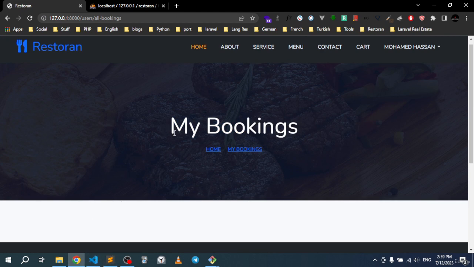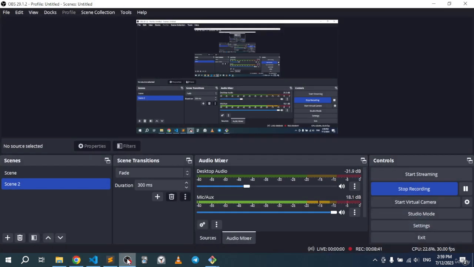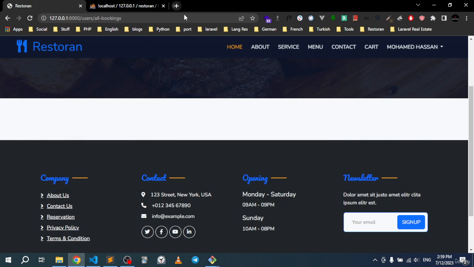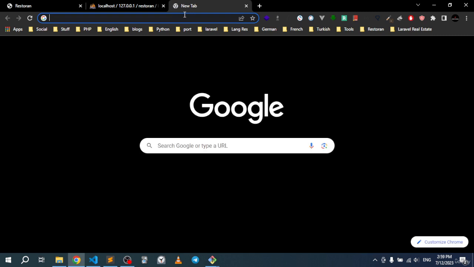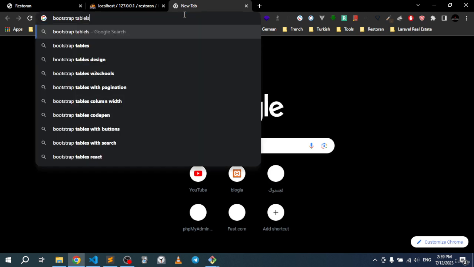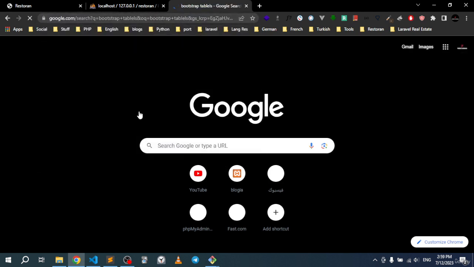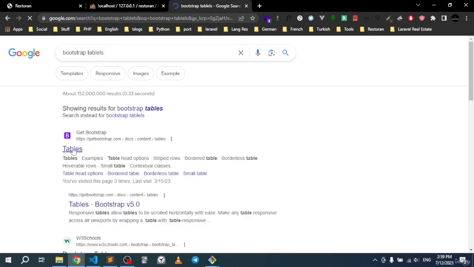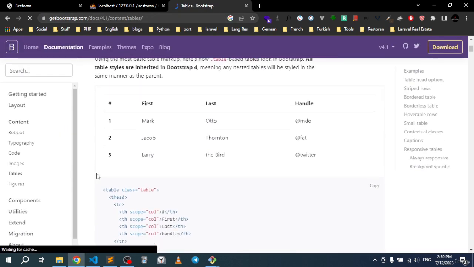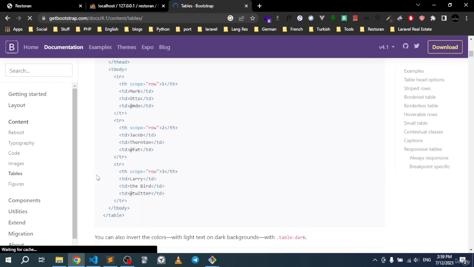Let's work with the rest of the view. So the rest of the view, we should actually grab it from the Bootstrap website, because I want to grab a Bootstrap table. So I should go right here, Bootstrap tables, for example. Just press enter like that. If I click on tables right here. All right, so there is a very simple table for us.